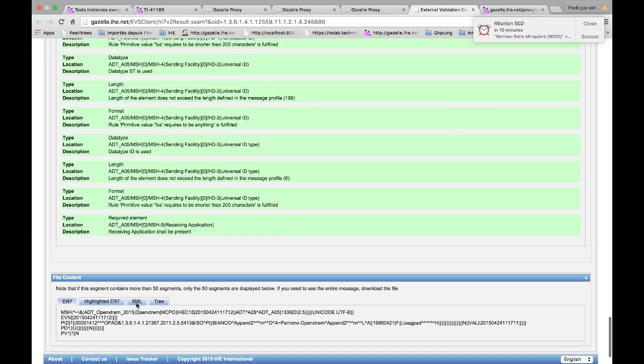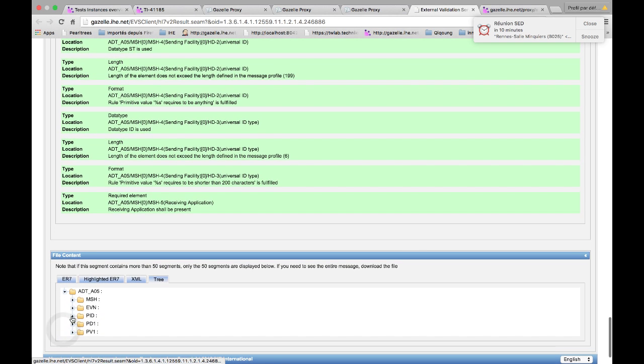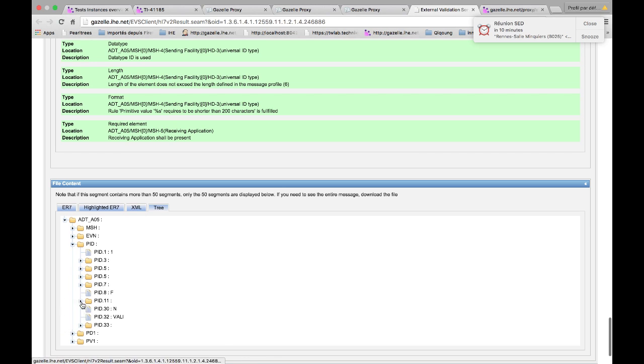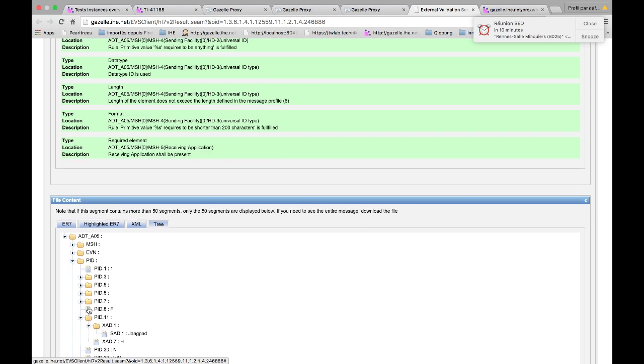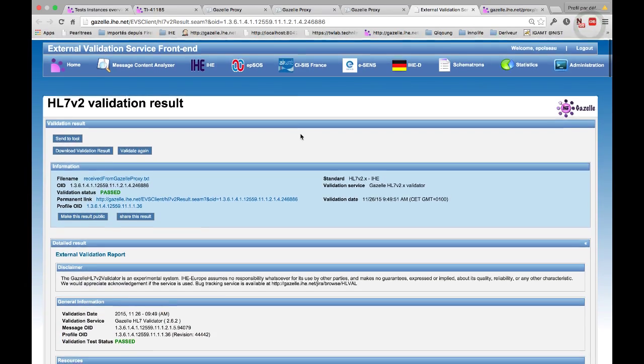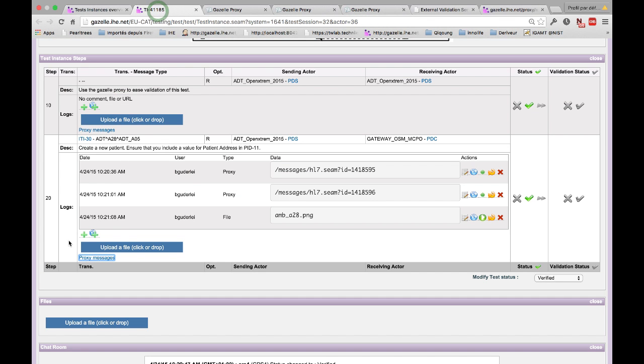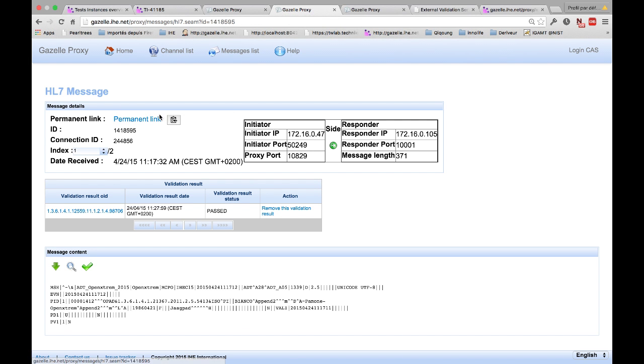I can look at the XML content, view the tree of the message, and then we're looking at the PID 11. It's well filled as requested. And finally, in the test instance, what I can do is put a permanent link to the message that I just found on the proxy. So the permanent link is here.